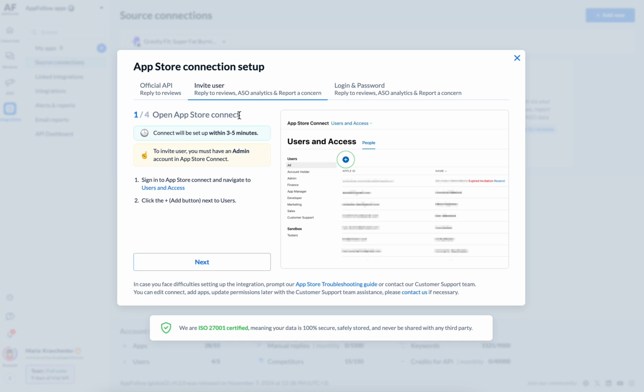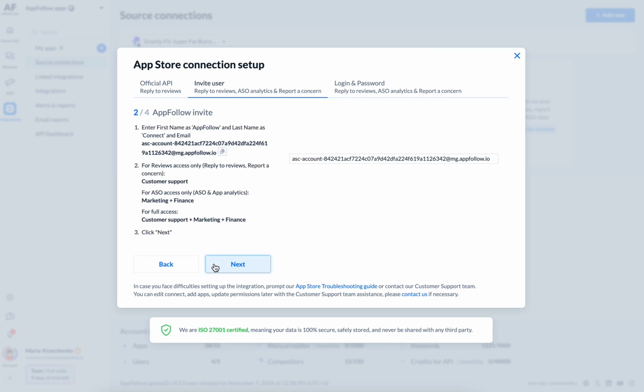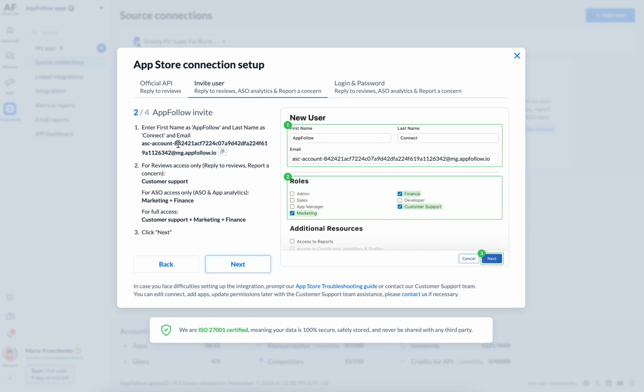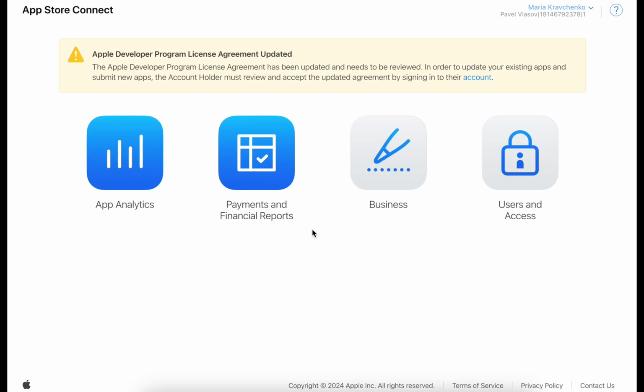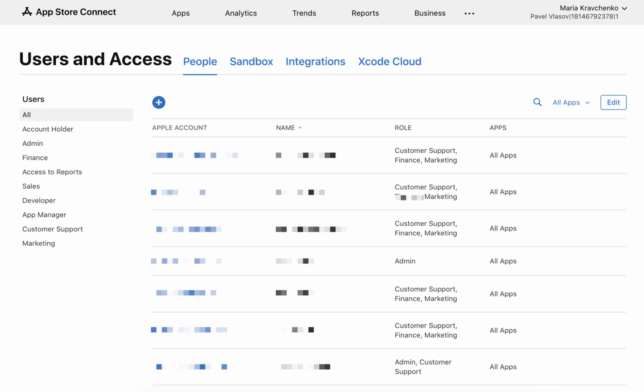To ensure a smooth and secure operation, you need to invite the AppFollow sub-account to your App Store Connect. We are ISO 27001 certified, meaning your data is 100% secure, safely stored, and never shared with any third party. Open App Store Connect. Make sure you have an account holder, admin, or app manager role in the App Store Connect. Go to Users and Access and click the blue plus button to invite us.